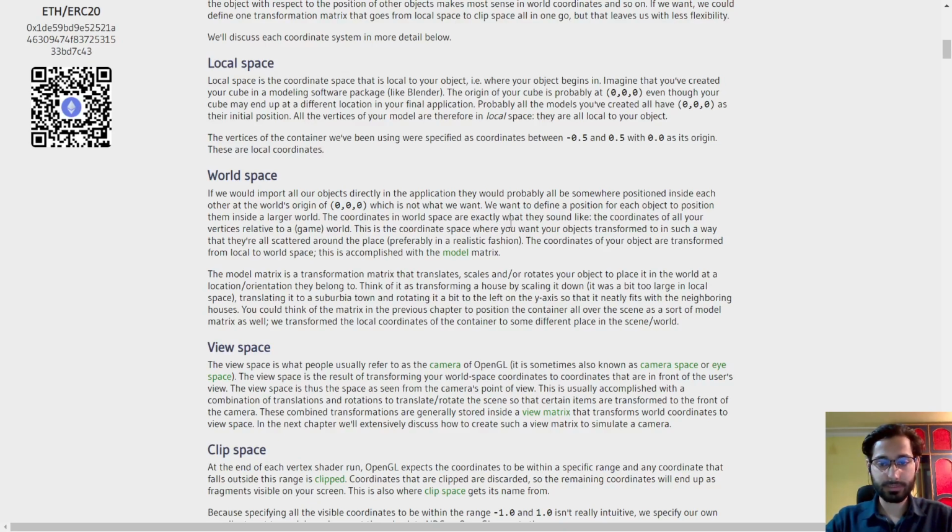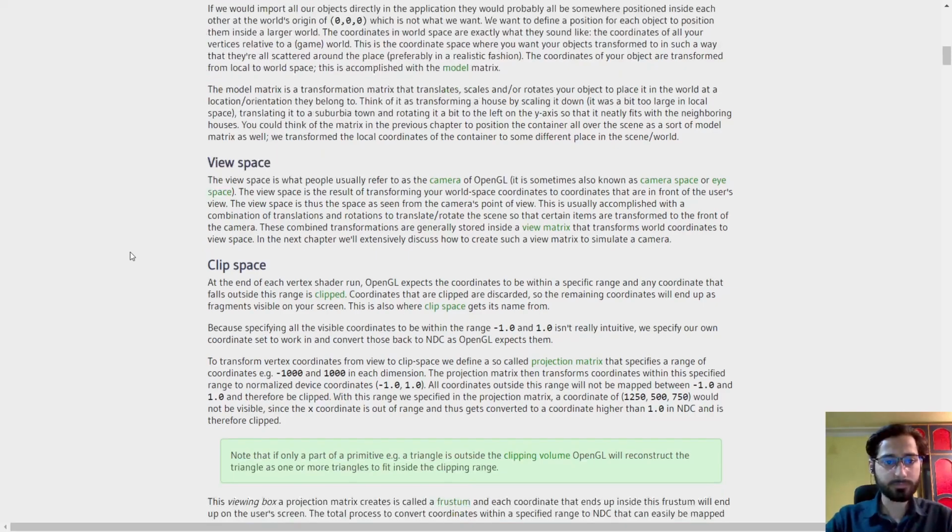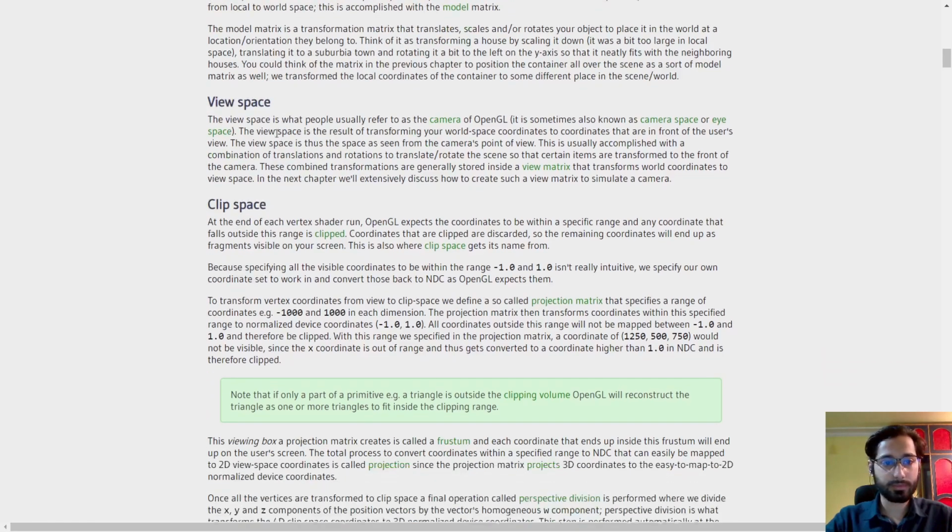The coordinates in world space are exactly what they sound like. The coordinates of all your vertices are relative to a game world. This is the coordinate space where you want your objects transformed in such a way that they're all scattered around the place, preferably in a realistic fashion. The coordinates of your object are transformed from local to world space. This is accomplished with the model matrix. The model matrix is a transformation matrix that translates, scales, and/or rotates your object to place it in the world at a location and orientation they belong to. Think of it as transforming a house by scaling it down. It was a bit too large in local space. Okay, then it's just giving the example.